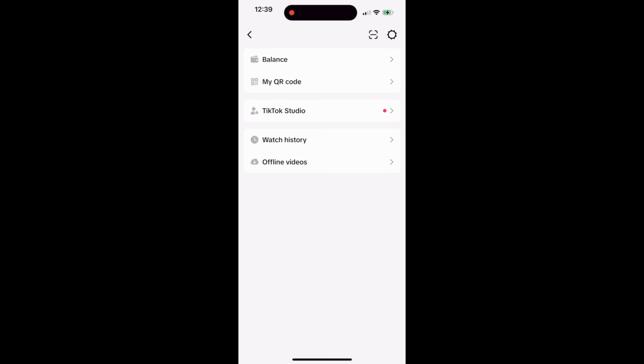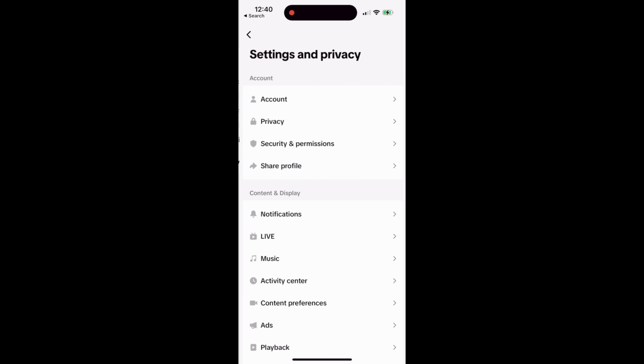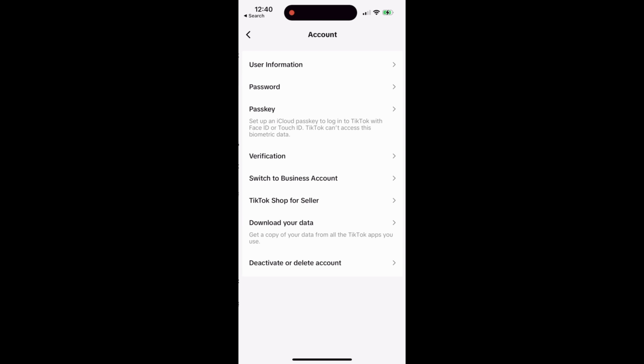Next, tap on the gear icon, which is also in the top right corner. From here, under the Account section, tap on Account. Next, tap on User Information.